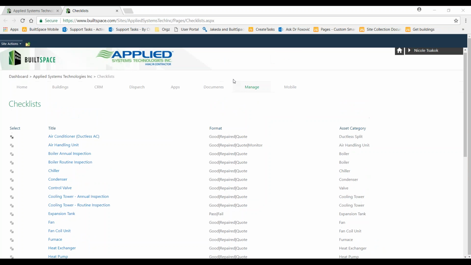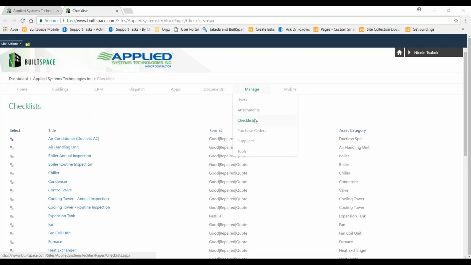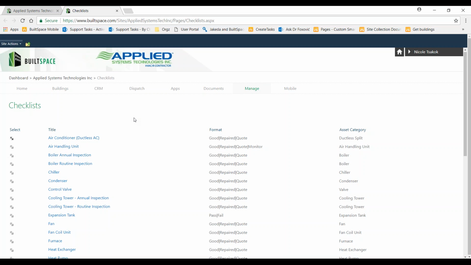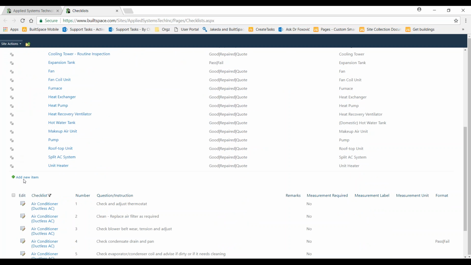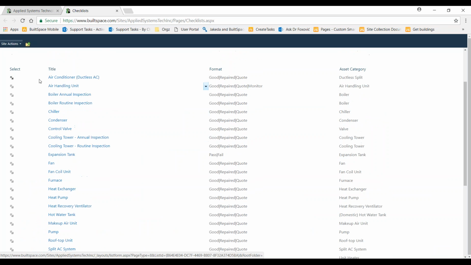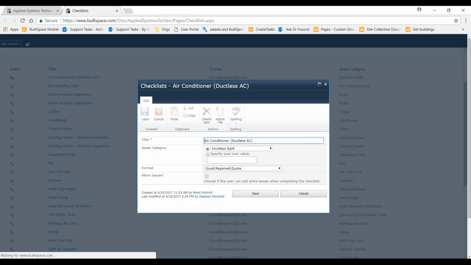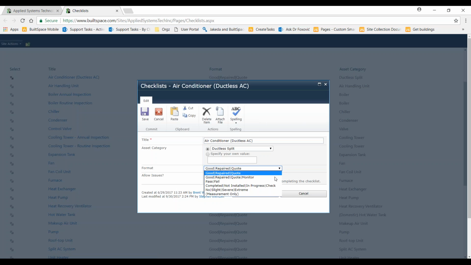Okay. So yeah, the Manage tab, and then you go to Checklist, and it'll bring you to this page. So you know how to add a new one, right? Right here? Add a new checklist? Yes. Okay. So if you want to edit one, you just hover over and then go to the right, click the arrow, and then Edit Item. And then you can change the name or change the type of format you want.